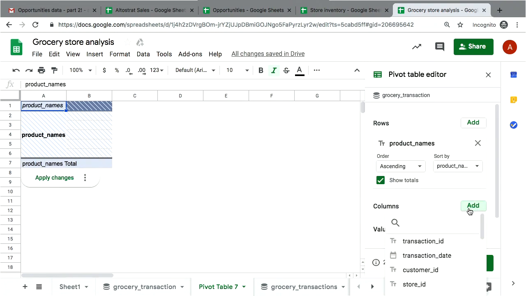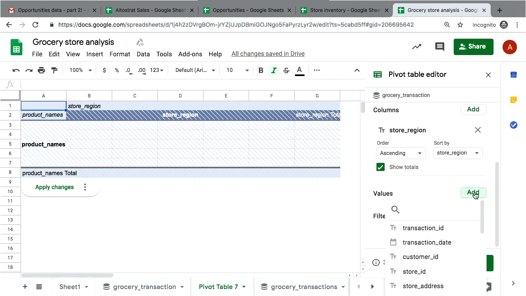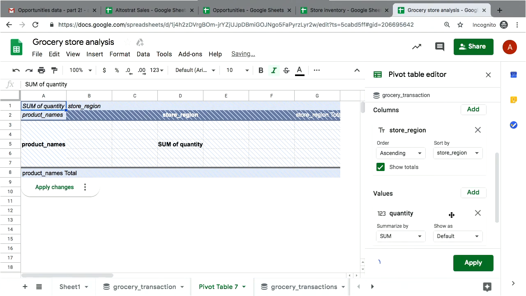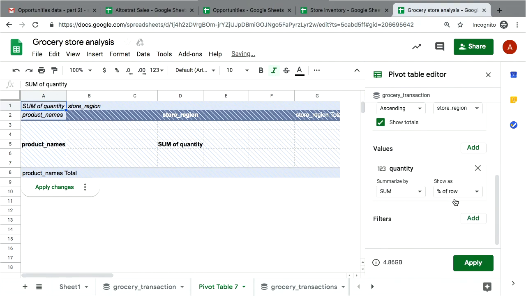And let's say I wanted to look at this by the regions that the information is, to understand what products are popular in different types of regions. I can add values to the pivot table. So let's say I want to see the quantity that's bought. I can change this to a percentage to view it a different way.